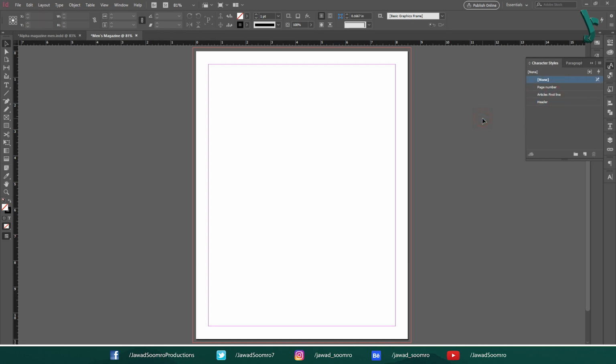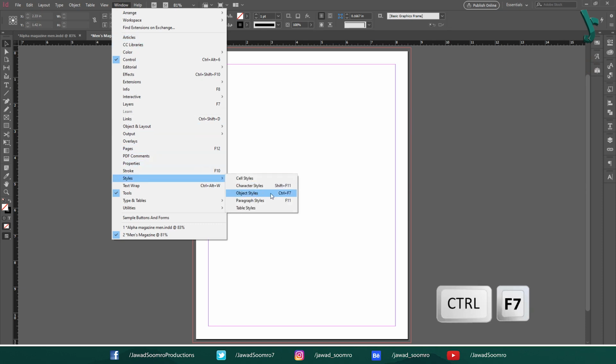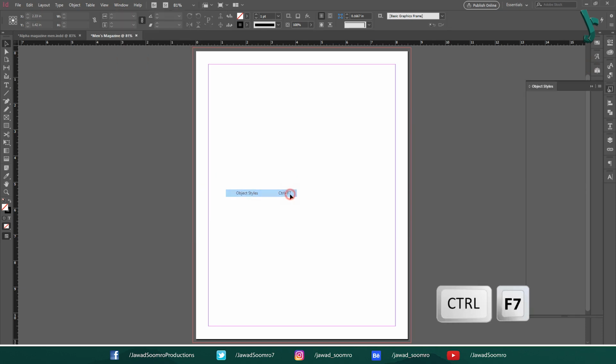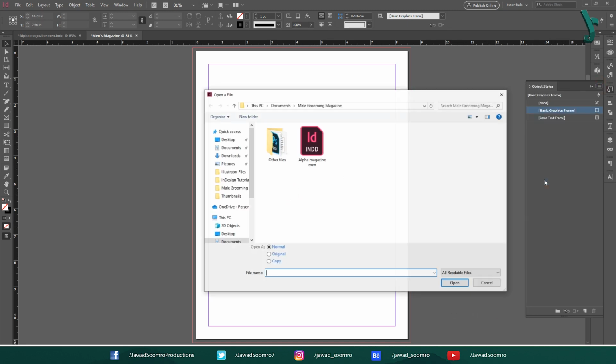Now, let's import object styles. For that, you need to open the Object Styles panel. To do that, go to Window, Styles, and choose Object Styles. Shortcut key is Ctrl F7. After the Object Styles panel is opened, click on the top corner button. Then choose Load Object Styles.